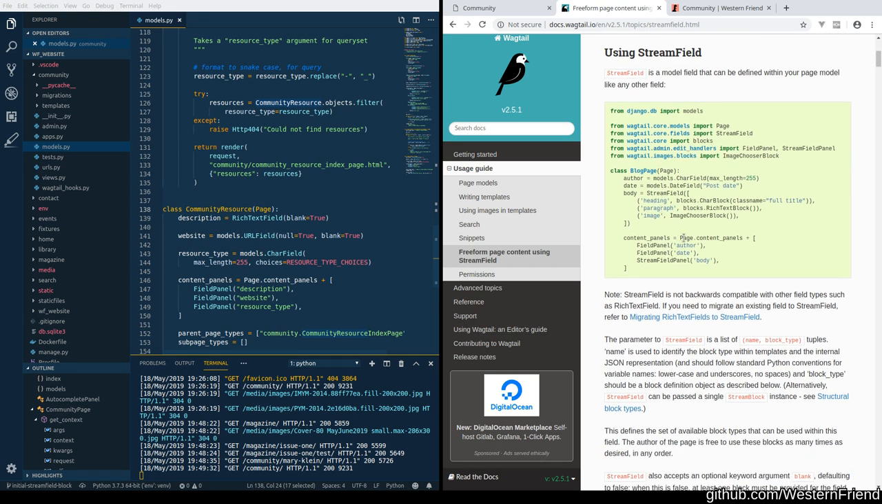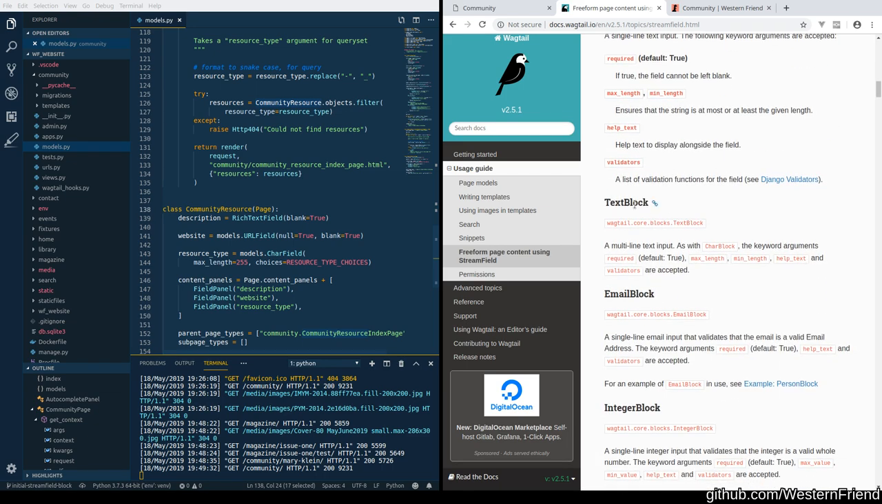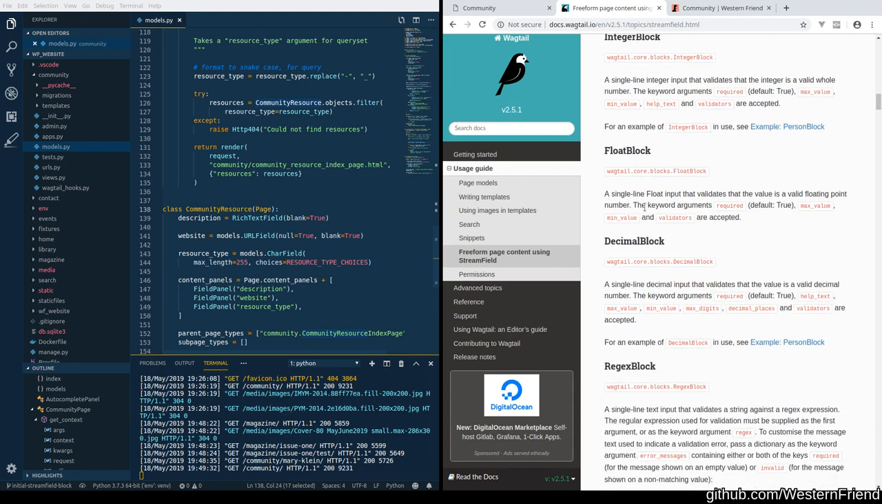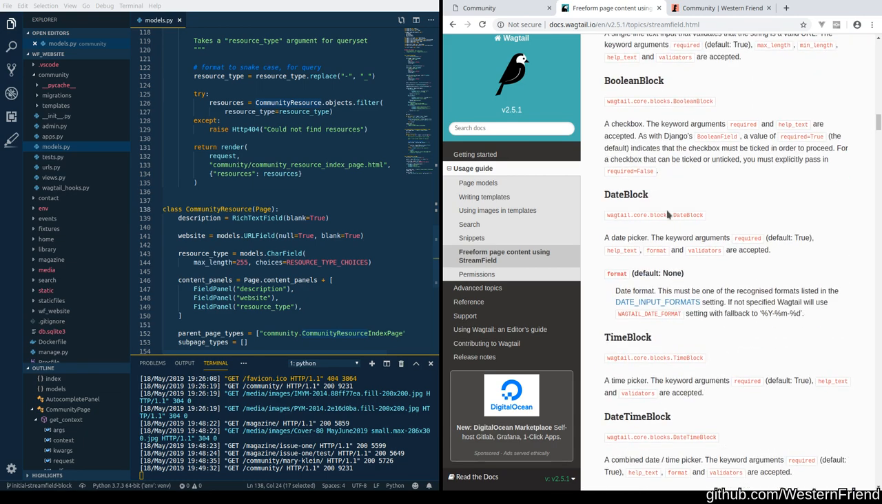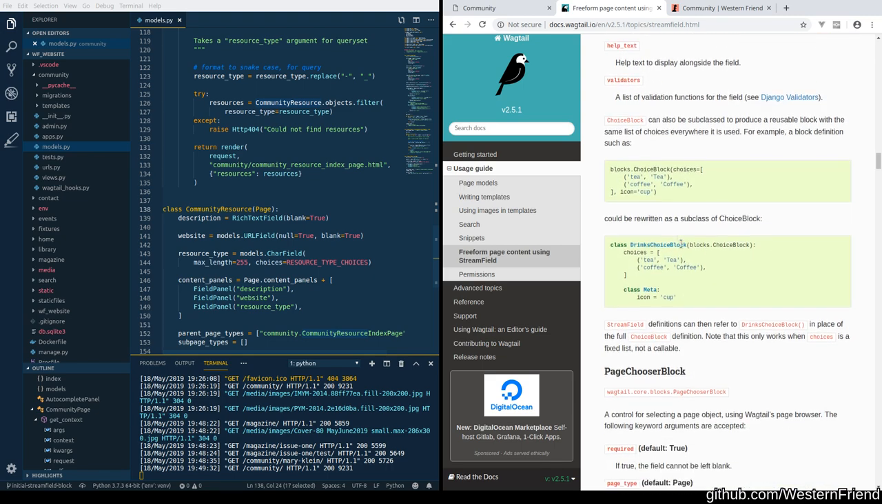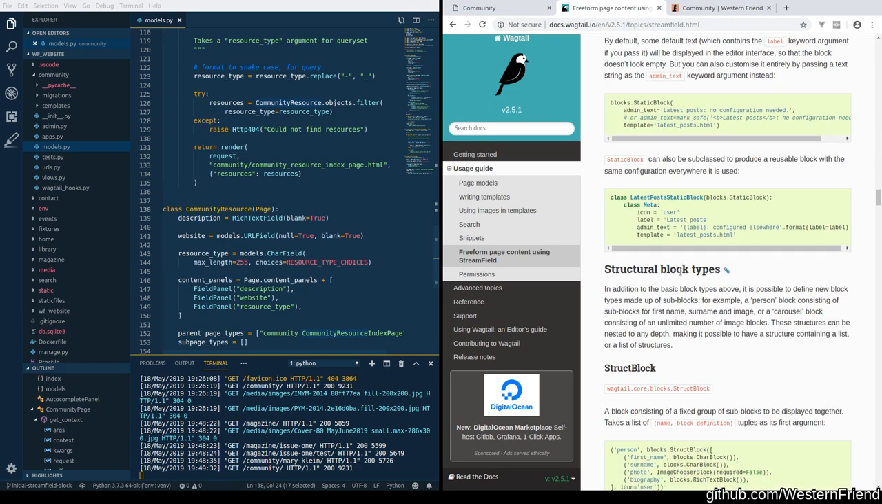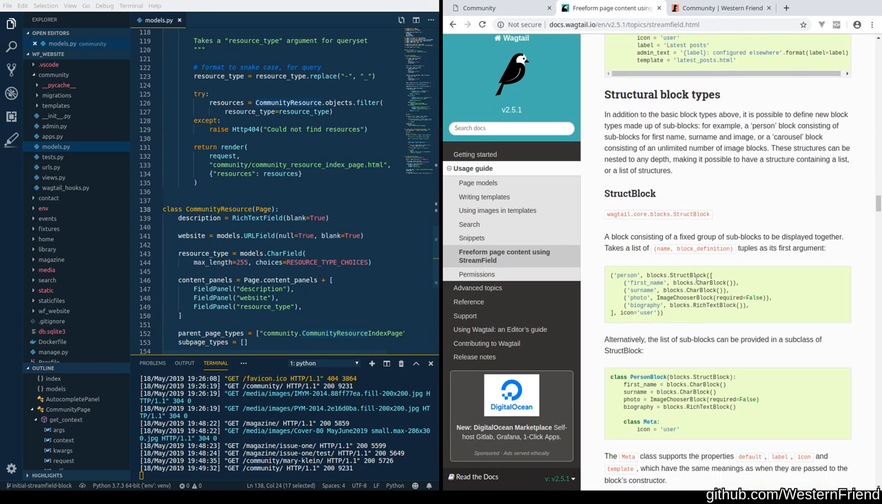Streams consist of blocks of content, and they can be as granular as a heading or a paragraph or an image, or they can be kind of composited together. And they can be characters or text blocks, emails, integers, floats. So these are the granular components. You can also join them together, though. I'm scrolling a little bit quick here, into structural block types. So the structure blocks or struct blocks consist of multiple sub-blocks.